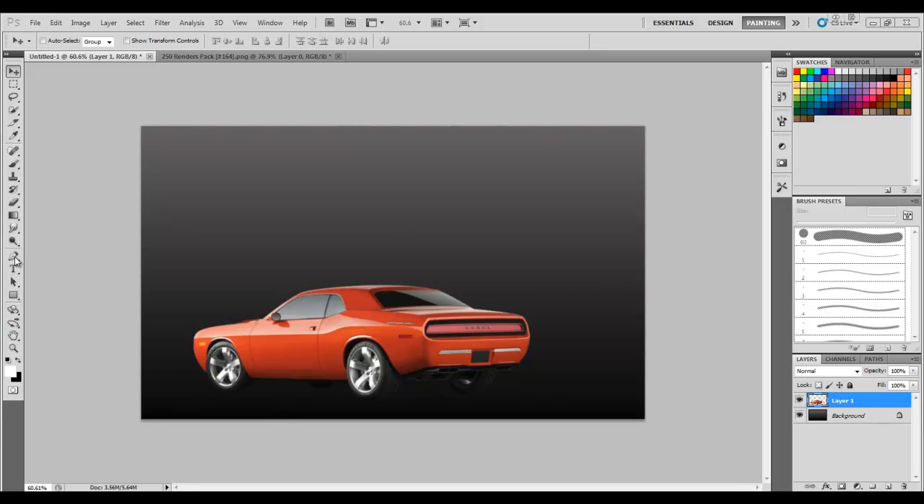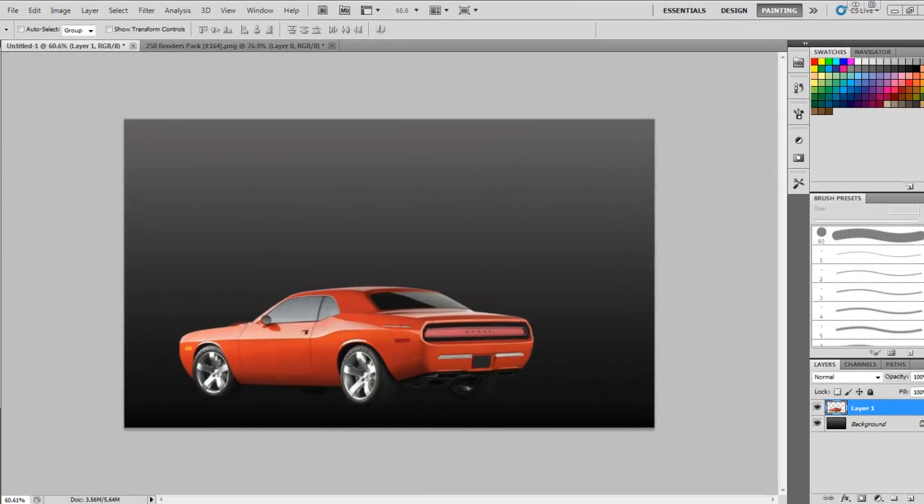Today I'm going to be showing you how to make a smoke effect behind a car, or a car coming down the road, or whatever you'd like to make a smoke effect for, basically. I'm going to use my pen tool.